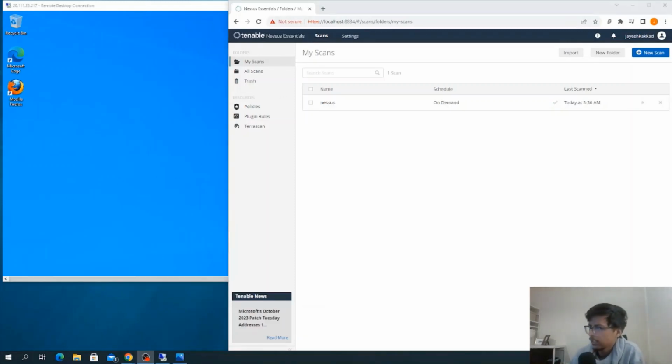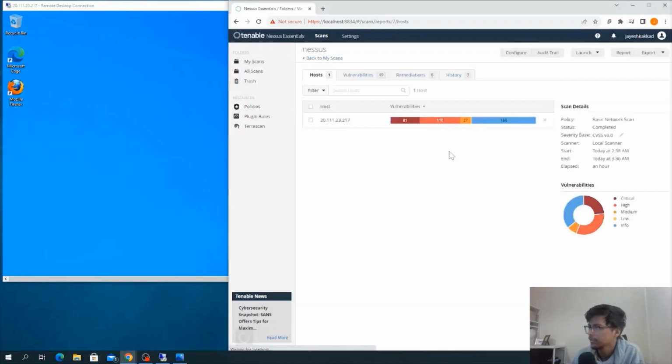So now the scan is complete, as it shows, and now we can go into the details, and wow, it was pretty much expected. You see such a big jump in the vulnerabilities, the critical ones and the high ones.